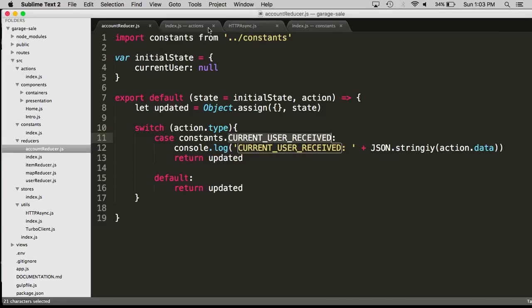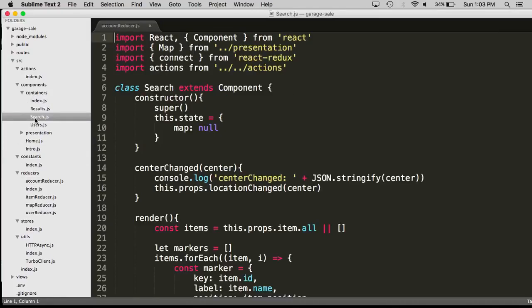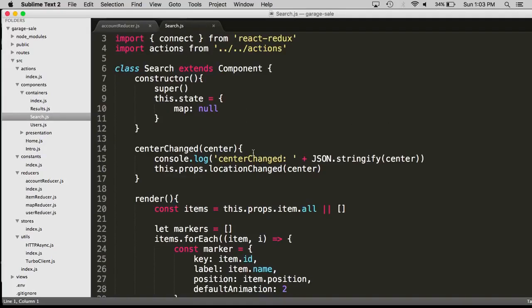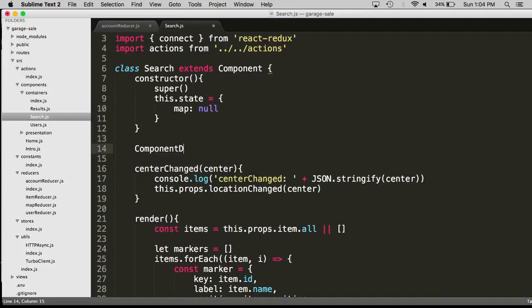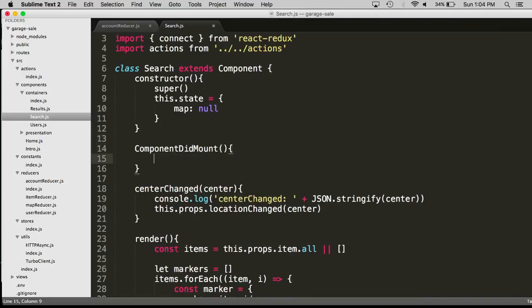Good, okay. So if we go to our search container, what we want to do is call the function as soon as it shows up so we can immediately retrieve the current user. So what we want to do is override a method called componentDidMount, which will be called when the component mounts, obviously. So here, we can just override the method componentDidMount. I'm just going to do a console log again.